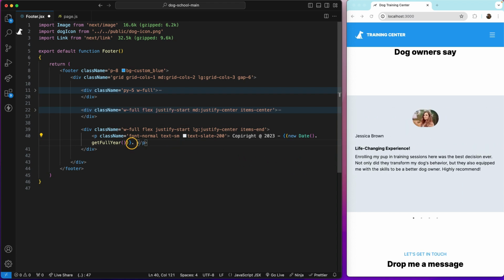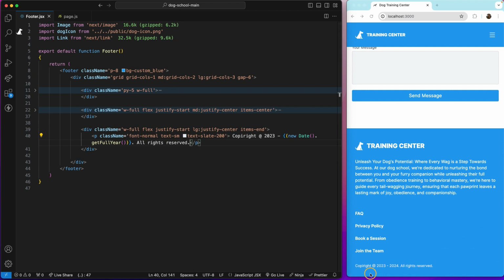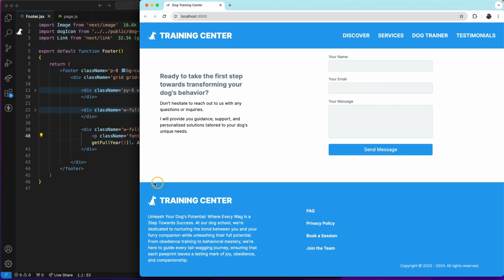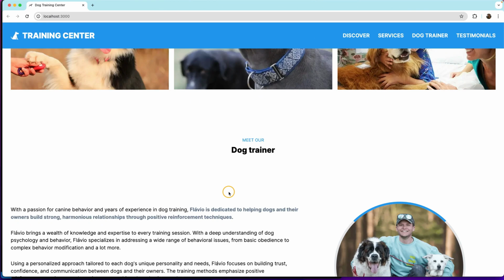Add a dot, and then I'm gonna add all rights reserved, and this should be it. Let's see. Oh, there's a typo. Copyright. Okay, sorry for that typo. And there you have it. So now we have finished it, and we do have our footer, and the full project works.